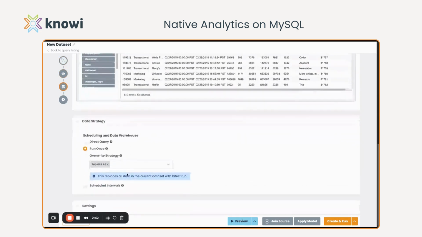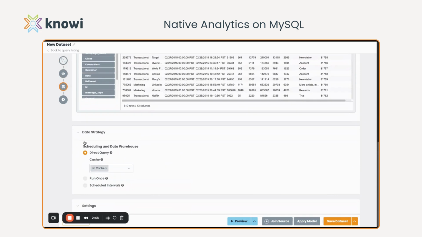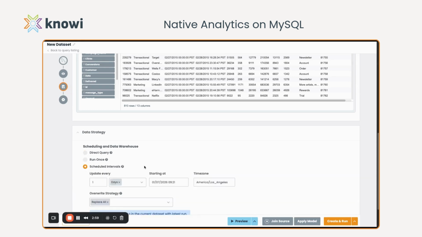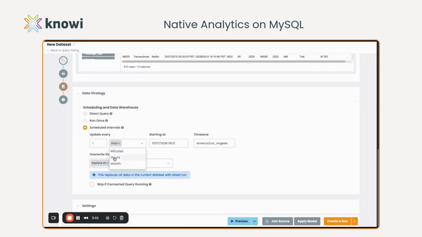Under Data Strategy, you can select what kind of query you want to run. So if you do run once, it will pull the data as is. A direct query means that anytime you open up a dashboard or a widget associated with this data set, it will re-pull the data. And then you could also choose to run your query on a scheduled interval, and you could tailor it to your needs here.